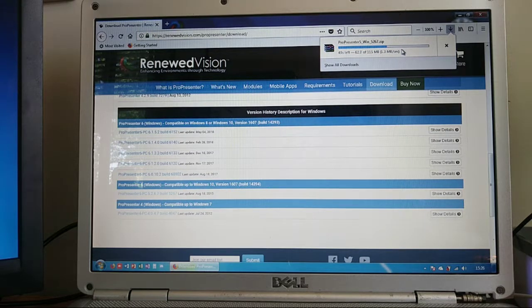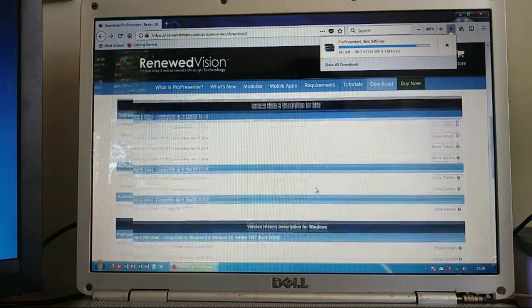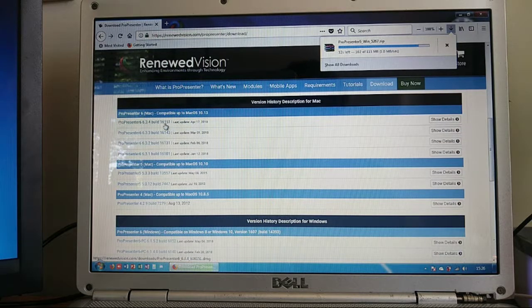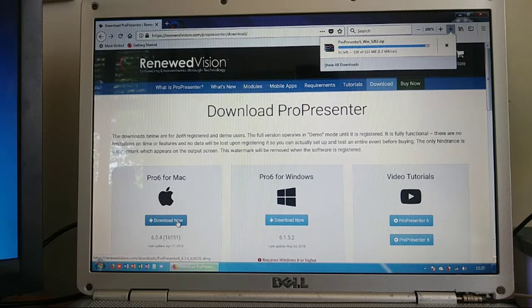And this will also work if you have a TV plugged in. So we actually have our TV on. We don't though. We can actually connect our TV by HDMI and it'll work. Yeah. The latest one I think is 6.1.5.2. And that's for Windows. For Mac, it is 6.3.4. So yeah, Mac is more updated than the Windows. Okay, it's almost done.